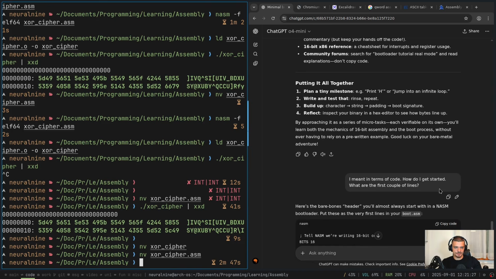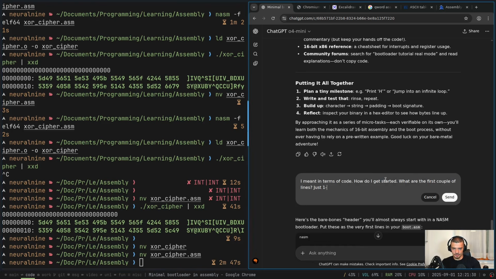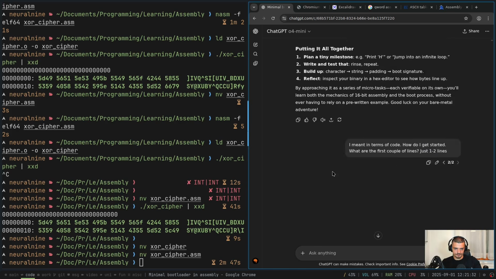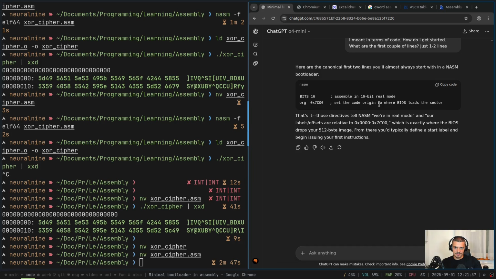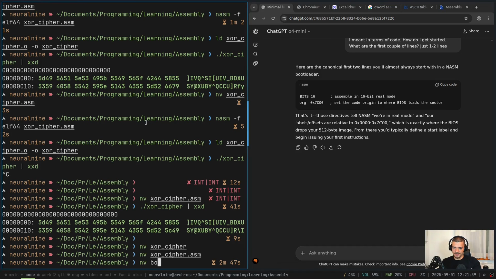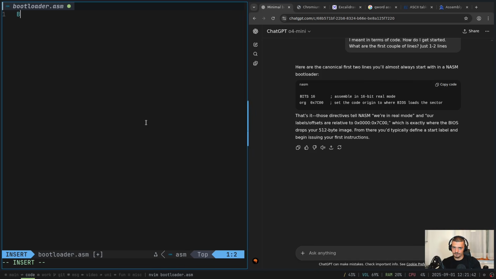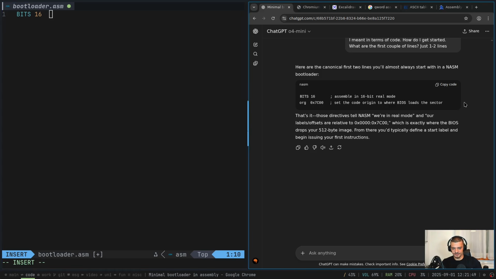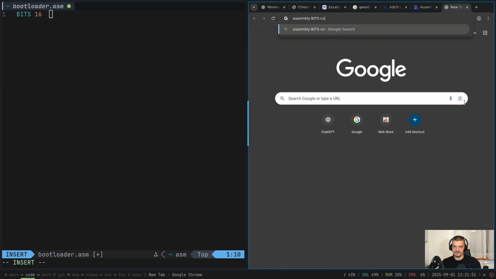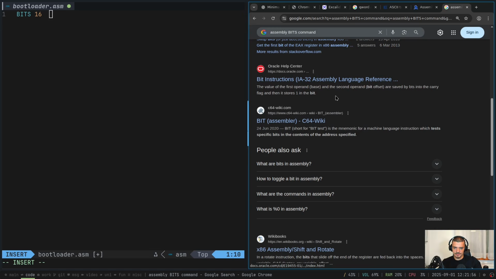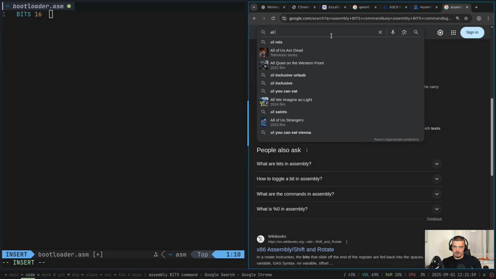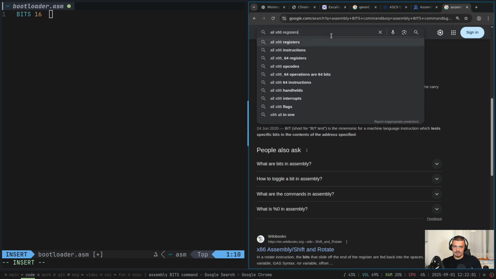Okay, this is way too much. Just 1 or 2 lines. Okay, so I basically specify with bits 16 that I'm using 16-bit real mode. So, the assembly bits command. All x86 instructions.